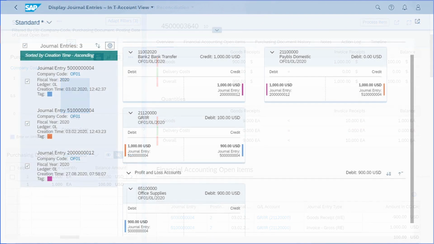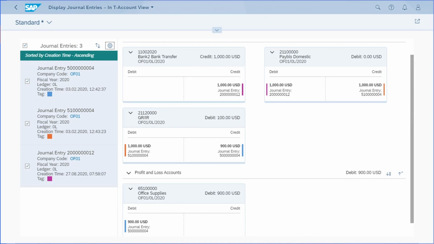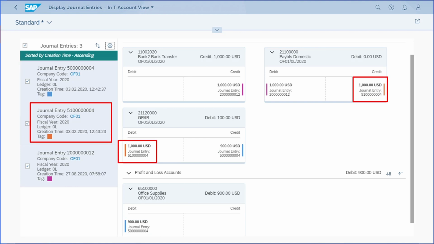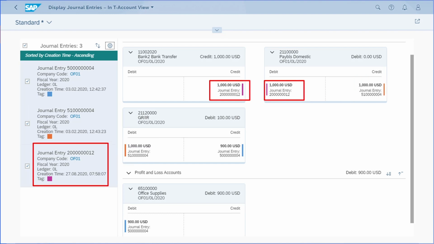The slide shows the postings from the previous example, using the app Display Journal Entries in T Account View F3664. The first posting, coloured blue, is the goods receipt, debiting costs and crediting the GRIR account. The second posting, coloured orange, is the invoice, debiting the GRIR account and crediting the supplier. The third posting, coloured purple, is the payment, debiting the supplier and crediting the bank clearing.